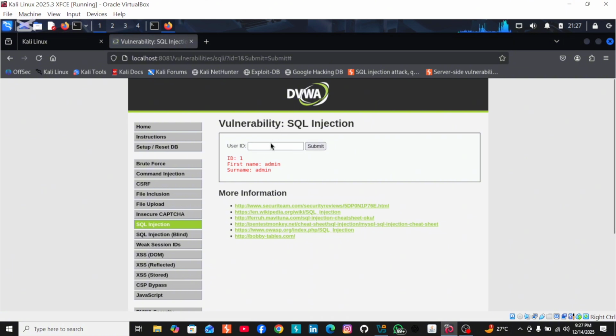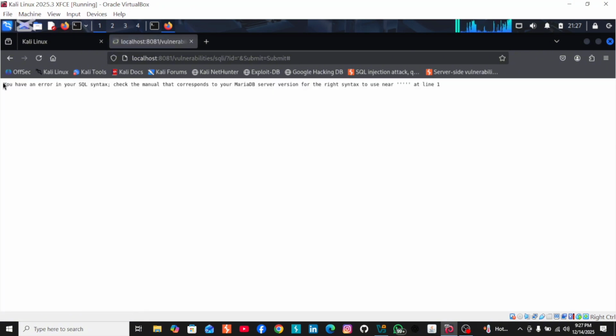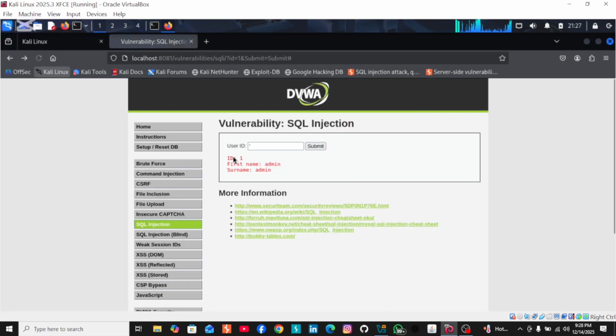This is the ID, the first name. But let's check if this website is vulnerable to SQL injection. So we try with a single quote. It says: you have an error in your SQL syntax; check the manual that corresponds to your MariaDB server version for the right syntax to use near, at line 1. So with this information, we know that this website is vulnerable to SQL injection.